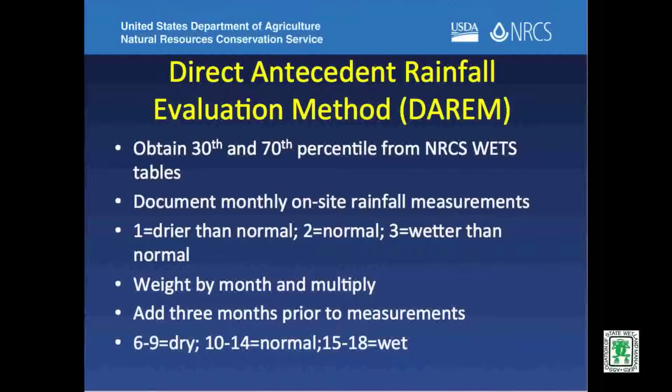And when you use that monthly rainfall to evaluate whether you are within the 30th and 70th percentile, if it's drier than normal, you're going to give it a 1. If it's normal, you give it a 2. And if it's wetter than normal, you're going to give it a 3. And it's also weighted by month, depending on if you're in the month closest to when you took your measurements versus the month farthest from when you took your measurements.